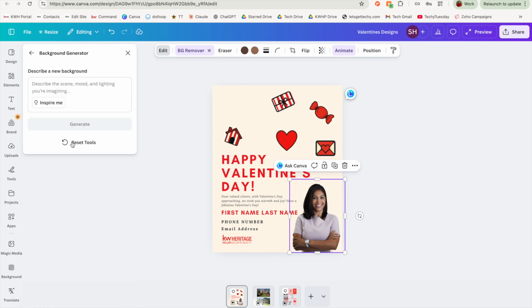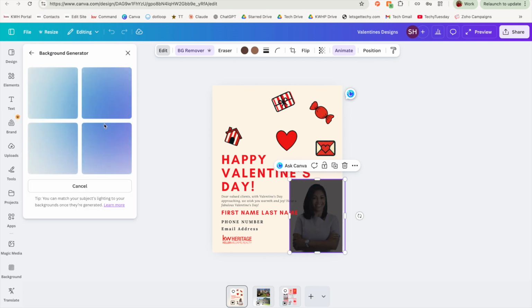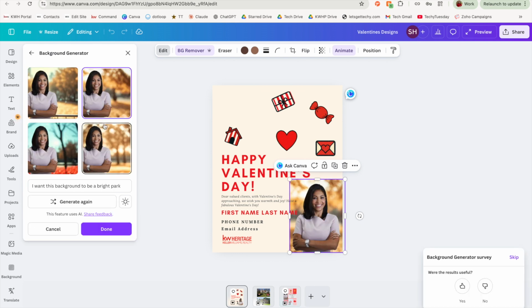Background generator right here will allow you to have Canva AI create a background for you. This could be a neutral background, this could be a very specific background. I told Canva AI I want this background to be of a bright park. And after thinking for a minute, now it's going to give me 4 different options of what it thinks a bright park is. So I can click on each of these to see what it's going to look like on the actual design. And when I find one that I like, I can then click Done. Or I could go here and edit the lighting, or have it generate again if I change anything in the description bar.